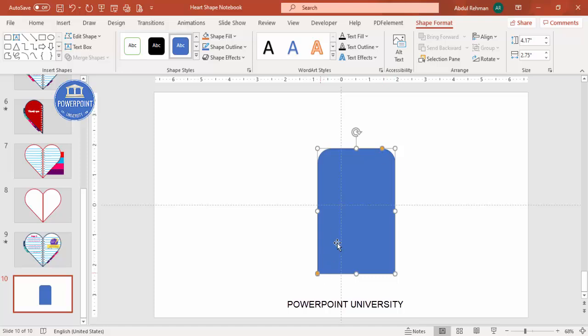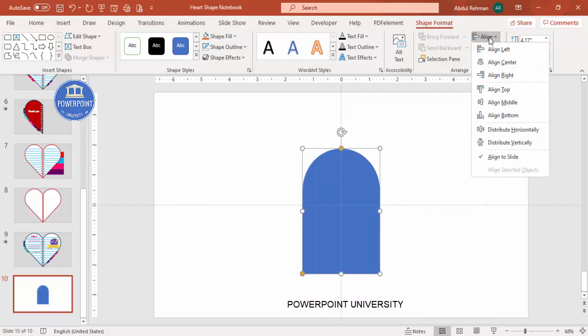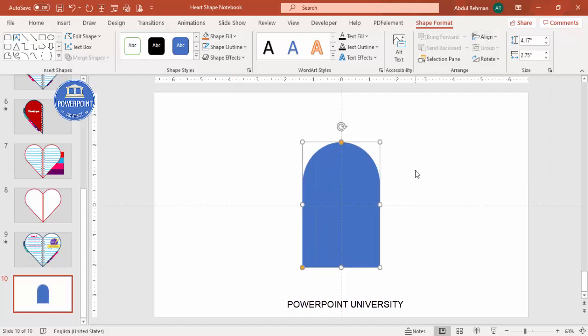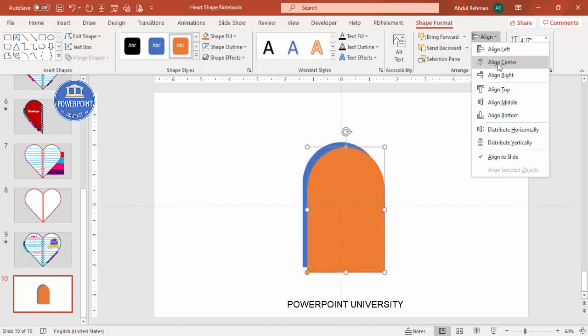And you can see here the 2 orange points. The first orange point, which is on the top, I'm just going to drag inside so it becomes fully curved. Shape outline, I'm going to make it no outline. Align center, align middle. Then press Ctrl D to duplicate. Let me give it a different color. Again, align center, align middle.